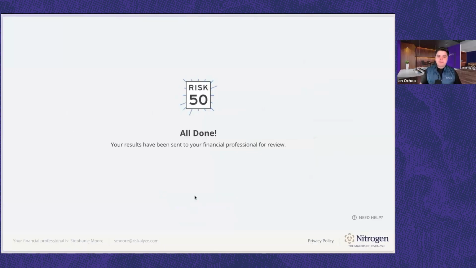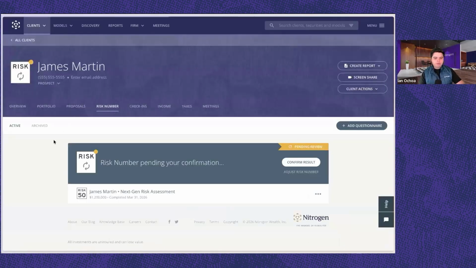So what happens now after they complete this, either if they do it in person with you, on Zoom with you, or you send it out via a link, you will get an email as an advisor saying, hey, James has completed his risk questionnaire. It's ready for review. At that point, you jump in here, go to that risk number tab, and then you will be able to see this pending for review risk questionnaire. A few things here. So first, yes, you can click to confirm results, but I always recommend clicking on the actual name of the investment down here.